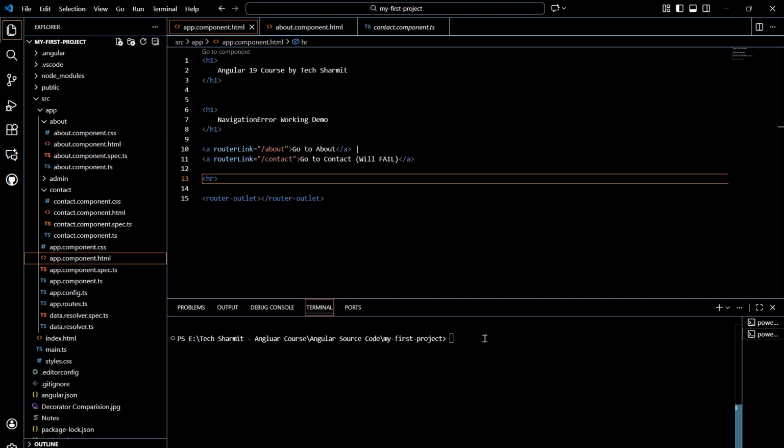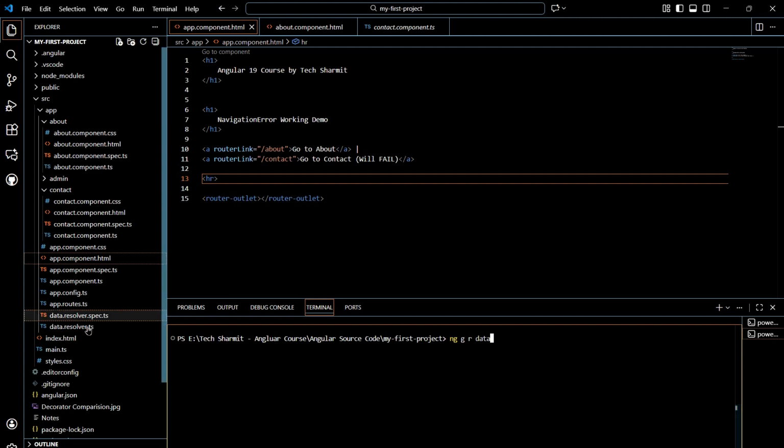To create the resolver, you can simply run one command, that is ng g r, for Angular generate resolver, and then the name of the resolver, like data. When you hit this command, it will create two files for you: data.resolver.spec.ts and data.resolver.ts. As per the name, if you use any other name, let's say ABC, it will create files for ABC.